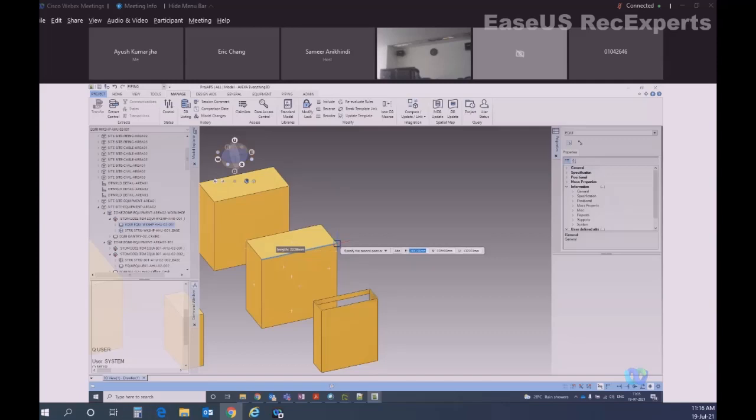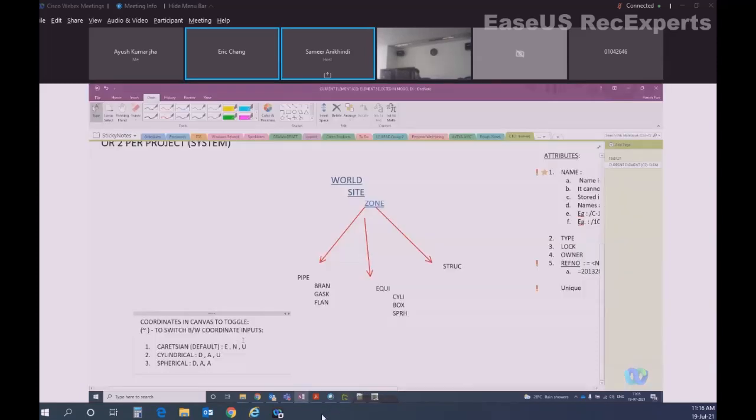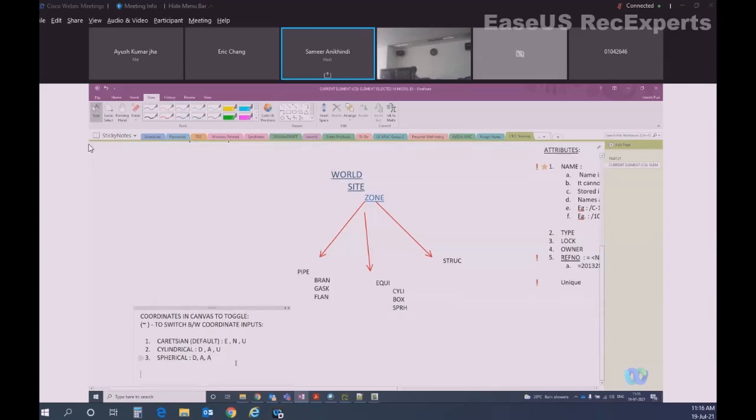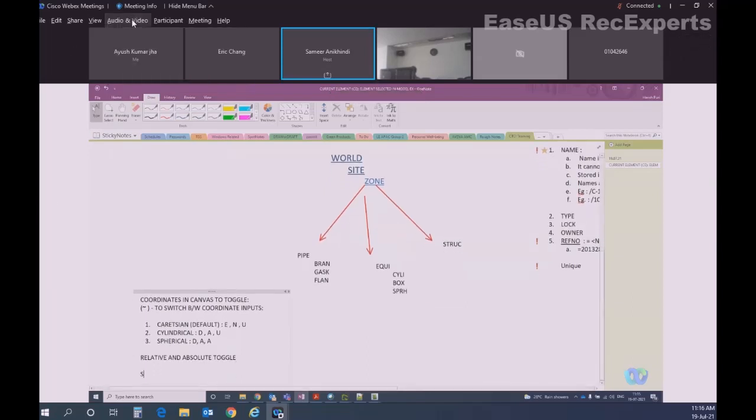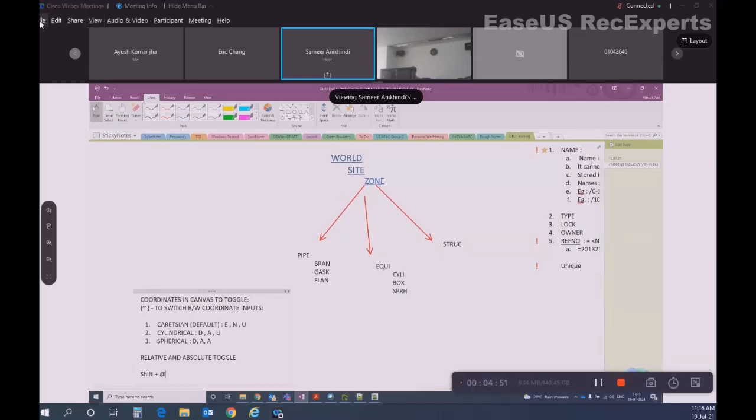So on demand, whenever you need it. Excuse me, Shift and what? At the rate. I will write it there. To call the relative and absolute toggle, you have to press Shift plus this key, at the rate.